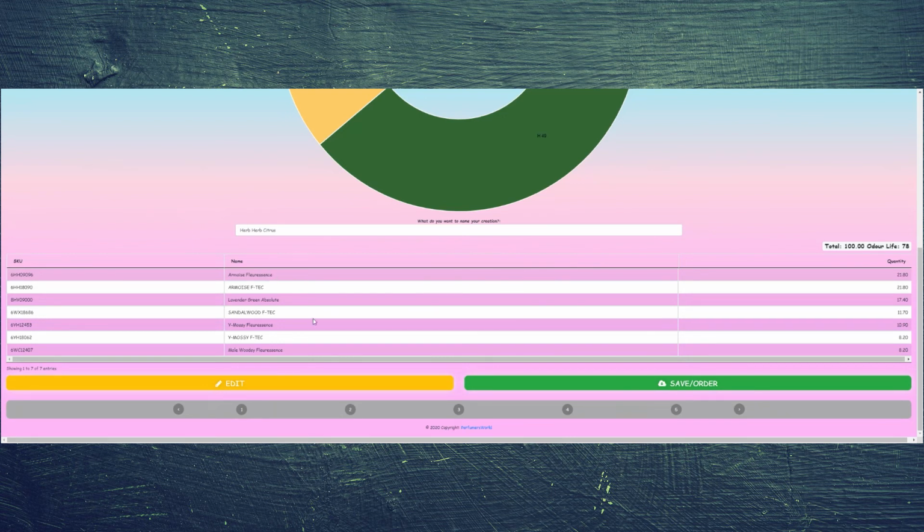But I am not sure whether it takes into account IFRA recommendations when you're coming up with a formula. I have noticed that all of the formulas that I've made have been safe and within the limits of IFRA, so it seems to do that. But as you can see, it totals everything up to 100, so you do need to scale it down if you want to make a small amount of compound.